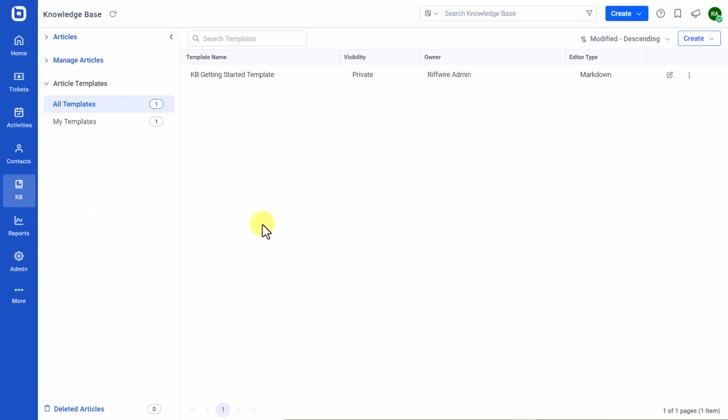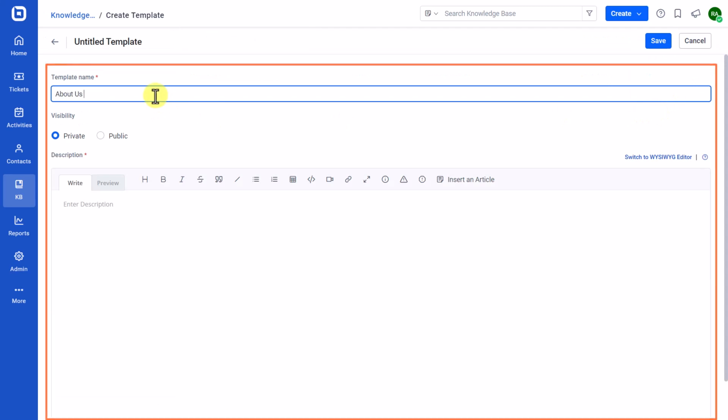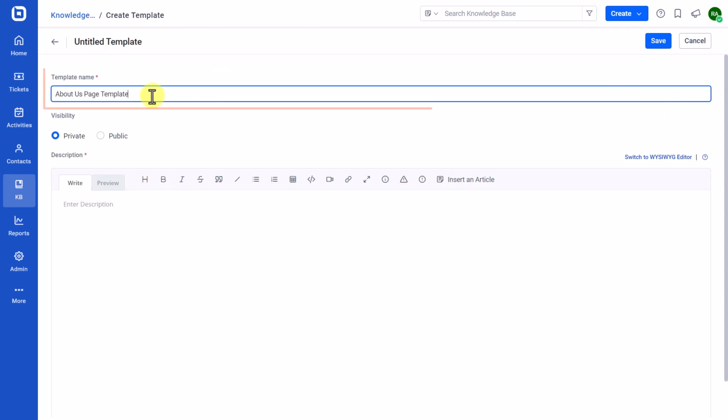Now, let me show you how to create an article template. Navigate to the KB module and click on the Create button. Then, select the template option from the drop-down. A page to create a new article template will open. Here, give the template name and set its visibility from the options. When the visibility is set to private, the template will only be visible to the creator.